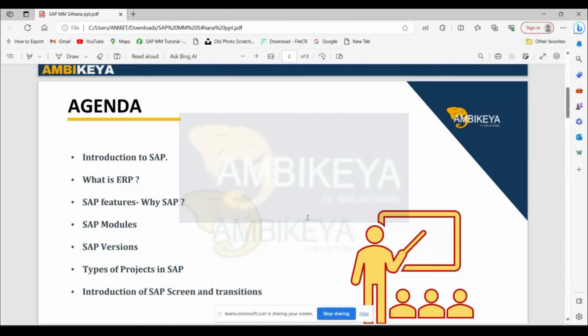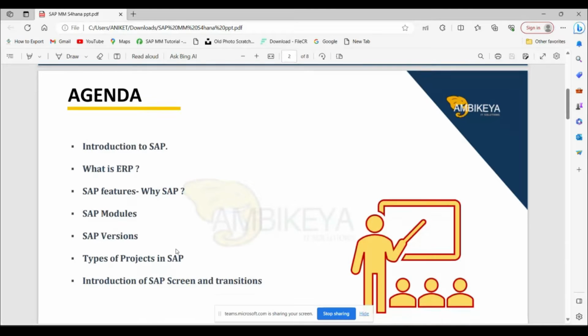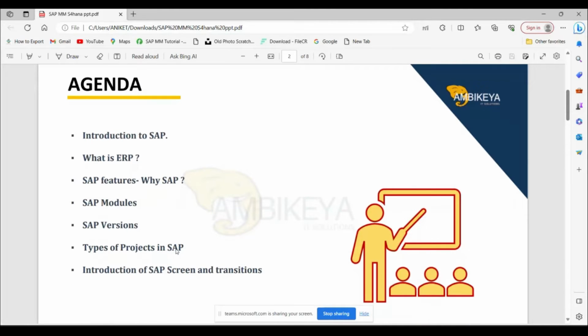The agenda of today's demo lecture is that I will explain what is ERP and SAP's features, and why we use SAP as an ERP in most of the industries. Then the modules which SAP has and its versions, and the types of projects which are there on SAP in different types of industries.